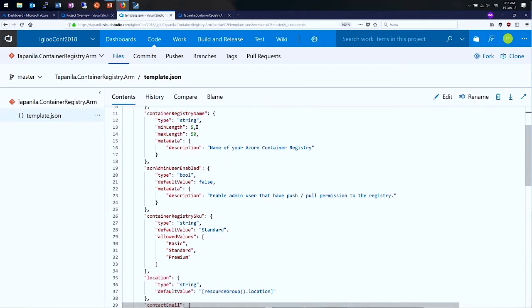Then I have Azure Container Registry admin user enabled. Some people like to use all the words, like Azure Container Registry. Some people like to shorten them. I do both, changing a little bit.